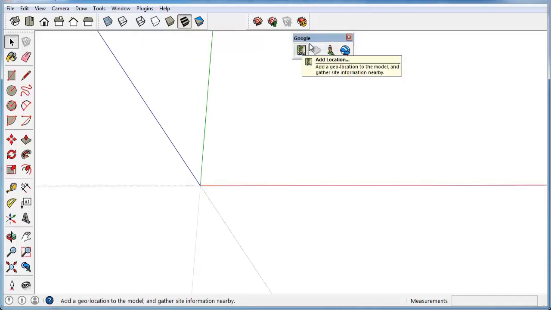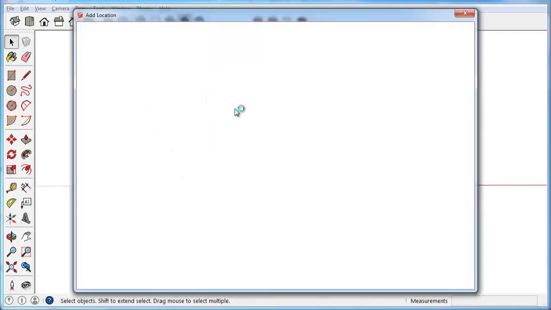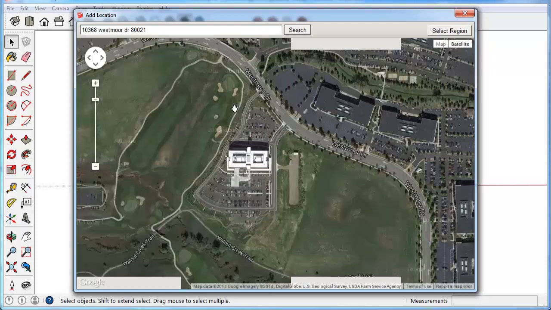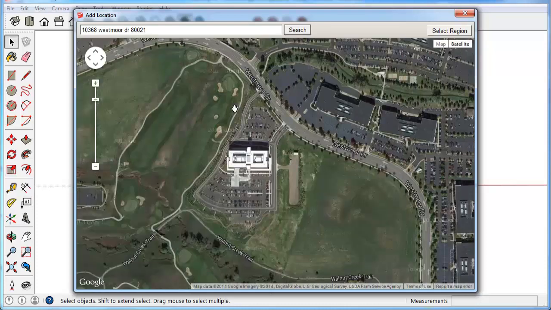So to bring in a Google Earth image, you have this little toolbar up here. It's called the Google toolbar, and I'm going to go ahead and select to add a location, and it's going to go out to the internet. You do have to have the internet connection to actually have this work. And this happens to be the site that we're going to be working with today. This is the new Trimble building in Westminster, Colorado. And this is a little bit of a cheat, right, Ian? The building's already there. Let's just assume that this wasn't there yet.